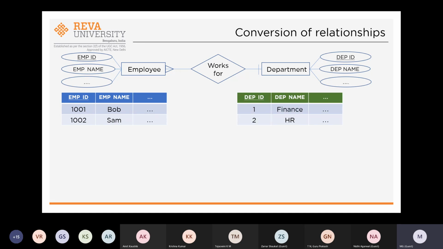Similarly, you build the department table as well. You have department ID, department name, and then you have the department ID as the primary key. All good, right? You have two tables with all the required columns. Now, how do you represent the relationship works for, which has a many to one relationship? How do you represent that? That is what we are going to see.